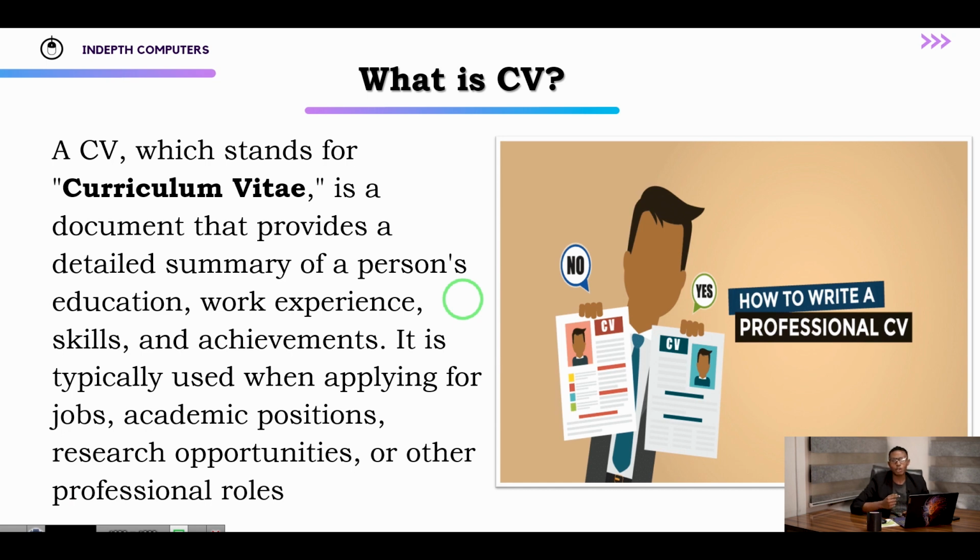Anybody that is applying for a role in an organization needs to submit a CV to that organization. With that CV, they will have a short description or short information about that individual. So today I'm going to be showing you how to use Microsoft Word to create a standard CV.